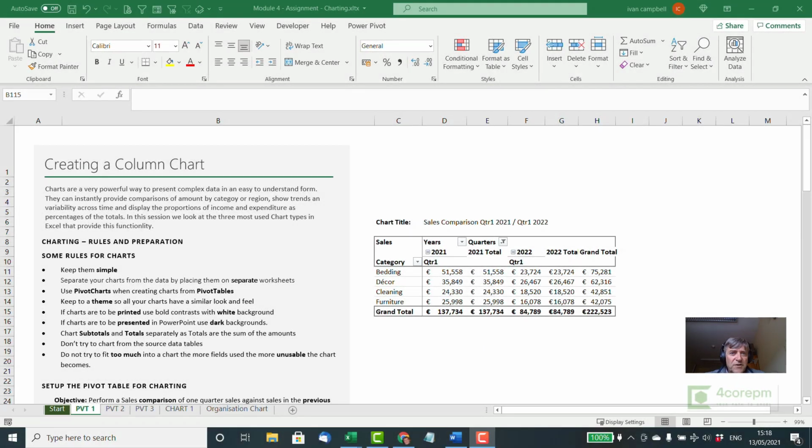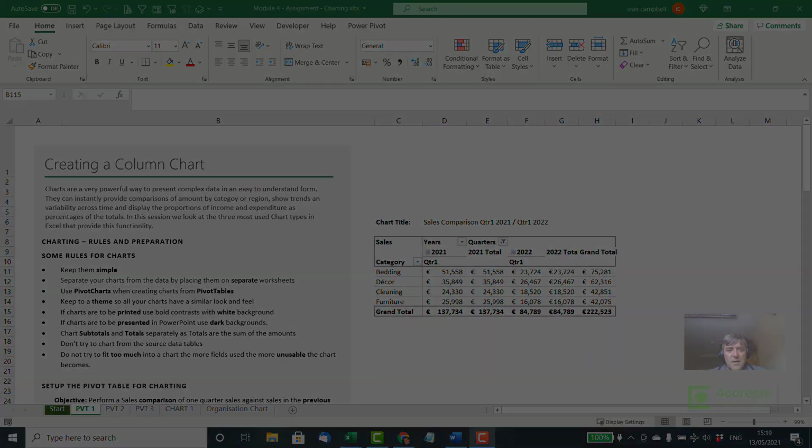Hello everyone and welcome to the charting module. Charts are a very powerful way to present complex data in an easy to understand form. They can instantly provide comparisons of amount by category or region, show trends and variability across time, and display the proportions of income and expenditure as percentages of the totals. In this session, we look at the three most used chart types in Excel that provide this functionality.